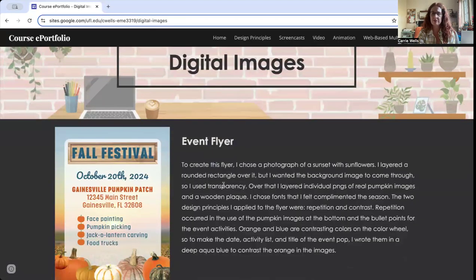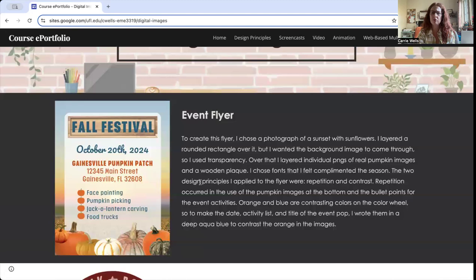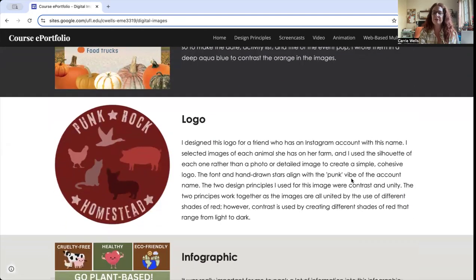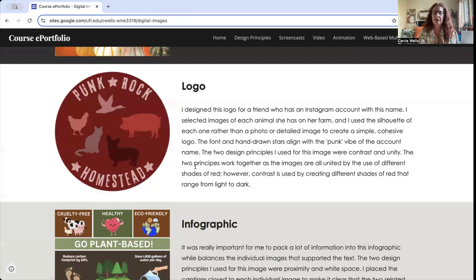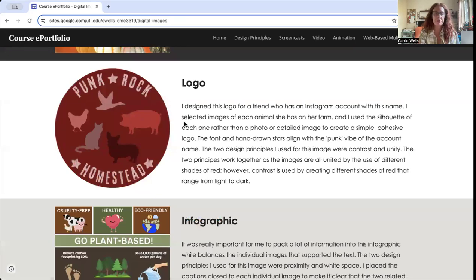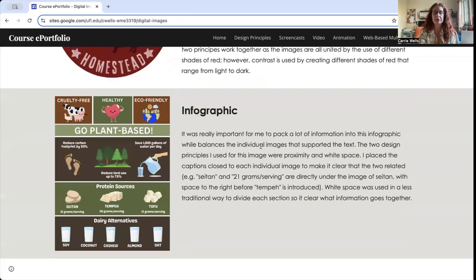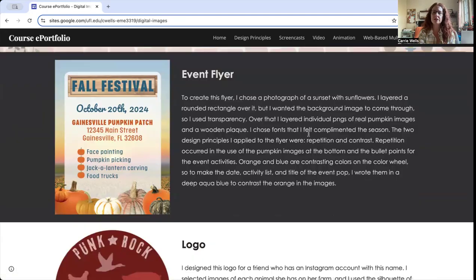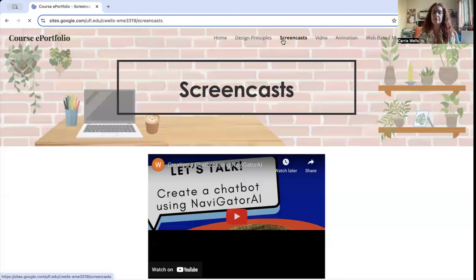Event flyers. I create flyers like this all the time, but I normally do not integrate all of these different features. So it was fun to create a cohesive flyer that used a variety of elements. And then this was a fun project. I did a logo for my friend actually who has a little farm at her house. And then the infographic was really cool because I enjoyed thinking through how to really make the image pop while providing a lot of factual evidence.